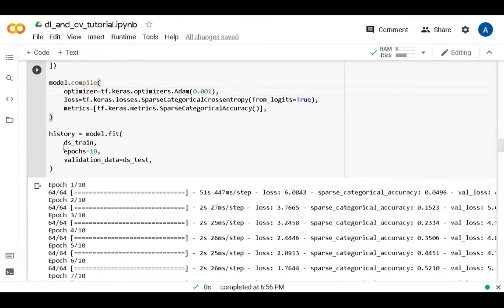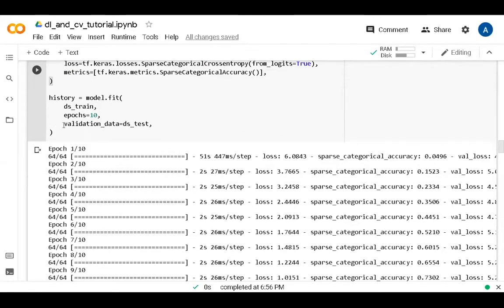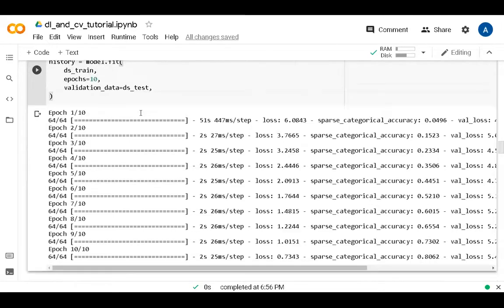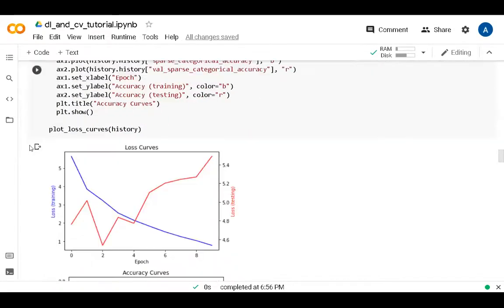Then you fit the model. You pass the training data. You pass the number of epochs, which is, in this case, 10. That means the neural network is going to chew over our entire data set 10 times. And then the validation data is going to be ds_test. We're going to look at the accuracy on this held out data set to really get a proper view of the accuracy. When you do that, you're going to get all this output. Every epoch, you're going to see the loss value and the accuracy value. It's easier, however, to visualize this.